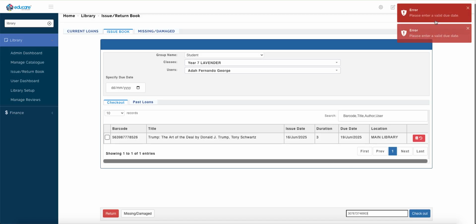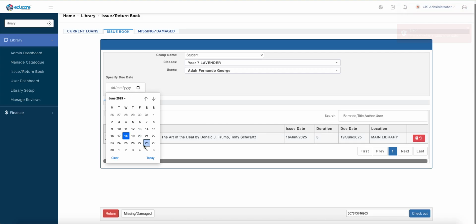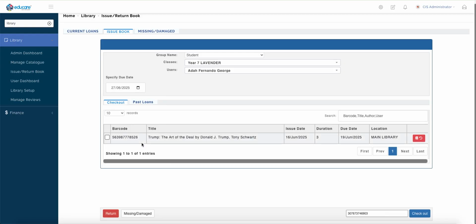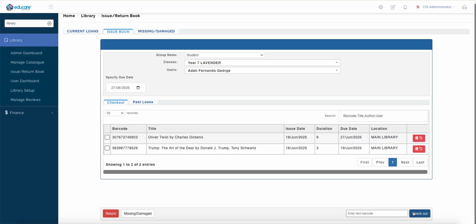Oh, sorry, so I need to enter the due date that the student is meant to return this book. So this book is meant to be returned probably, I'm going to say the 27th. So once I click on checkout, if you notice, it has added the book here, Oliver Twist by Charles Dickens. So this is basically how you can borrow books. As you're scanning the barcode and checking out, it's adding the books here, basically.